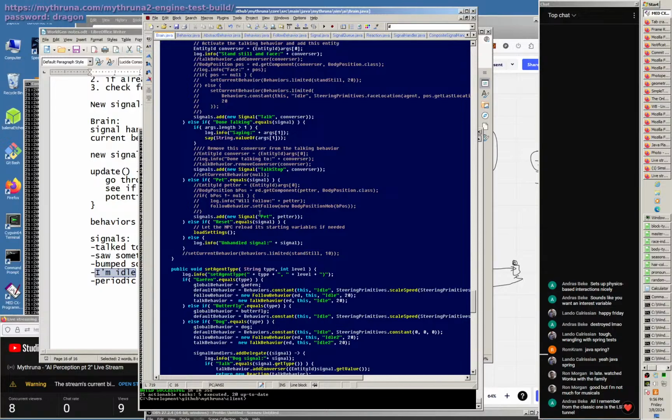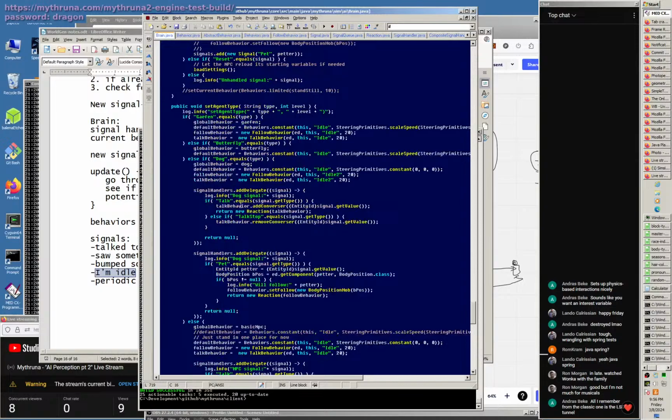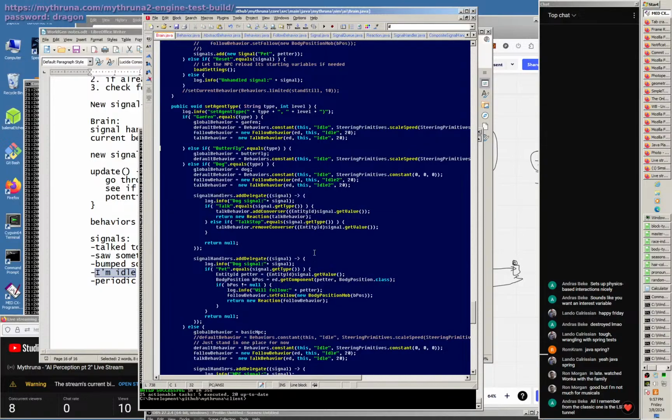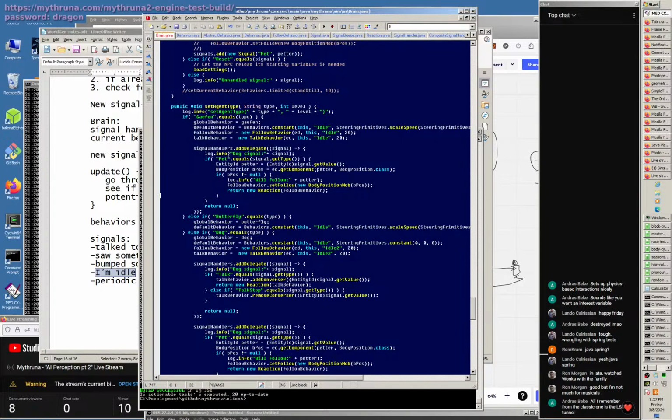Alright, so petting is all hooked up to this. I'm going to hook it up to the Gafen as well, since I just killed it all. And so we'll be sure that the Gafen signal works.